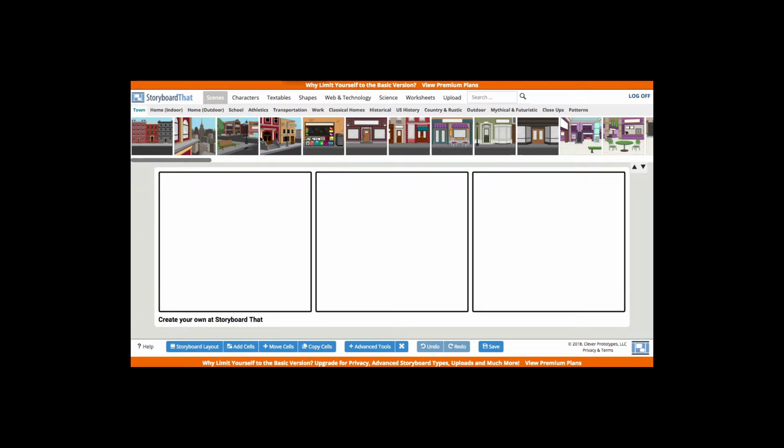Along the top, you'll have your options to switch from scenes to your different characters, and along with different texts and shapes. But underneath each of these, depending on what you select, will give you subcategories that will further refine or filter out some of the choices. Along the bottom, there are other options like laying out your storyboard a little bit differently, adding more cells, moving them from left to right, and copying them. If you create a cell that you like, it's perfect, maybe with a scene and the different colors, then you can just copy that over another one instead of redoing it.